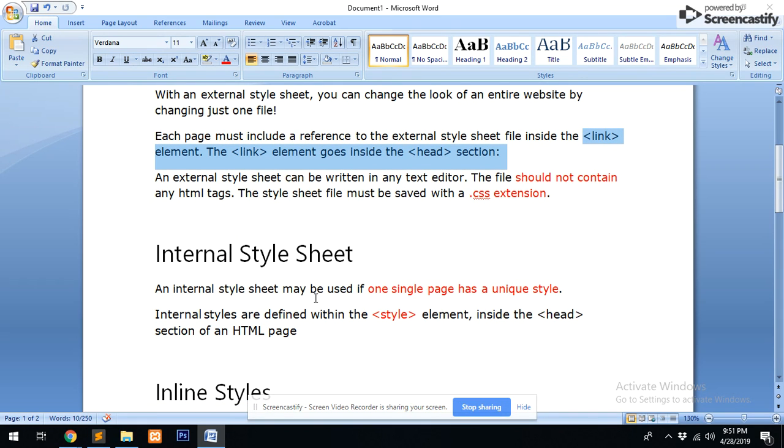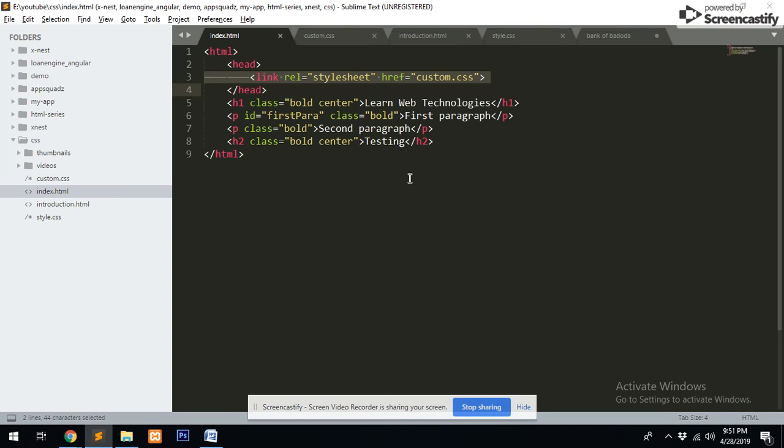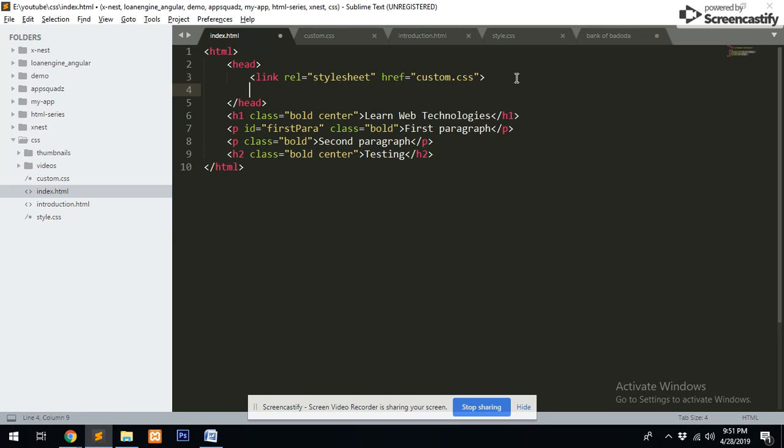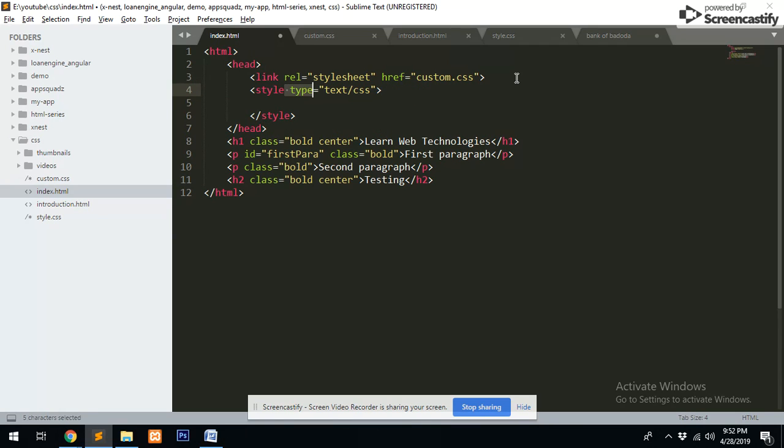An internal style sheet may be used if one page has a unique style. Like you have 5 pages and you want different CSS in a single page, that is what you can do. You can write style here in the head section within the style tag. If you want to write this type, you can write it; otherwise, you can remove it from here. Both will work.